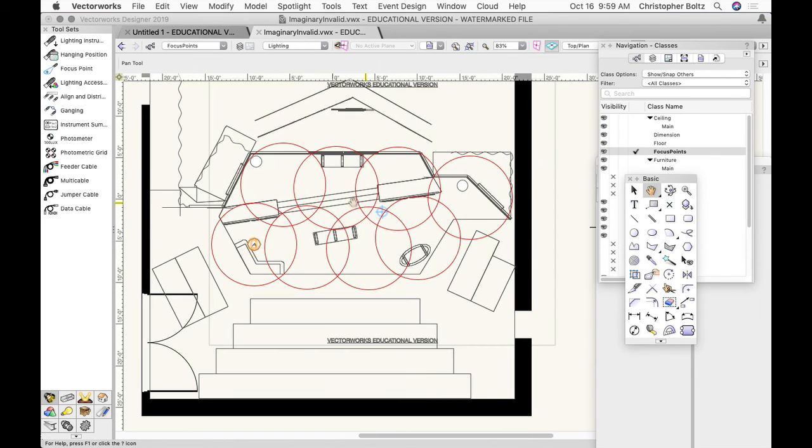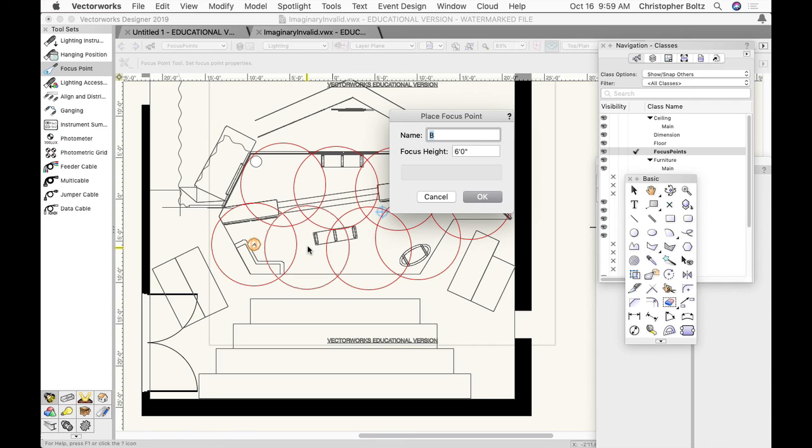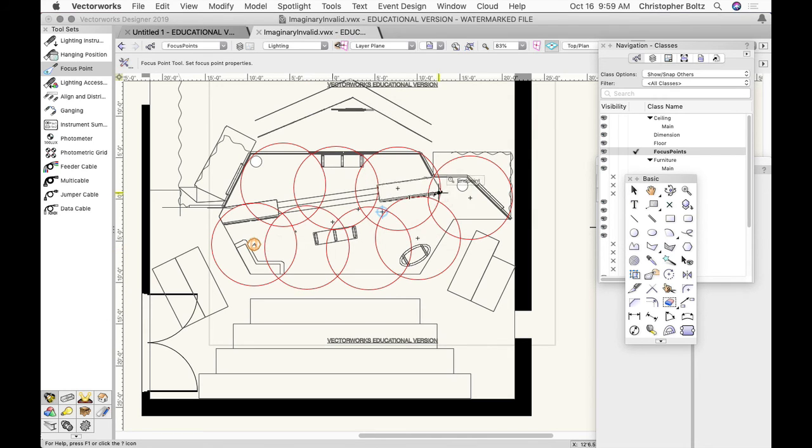Let's go put in the next focus point. I click on there because I called my first one A. Vectorworks says, do you want to call your next one B? That says the A is already in use. Did you delete all of them? That means that there's another layer with focus points on them. How do I delete? It's under lights. And then focus points.